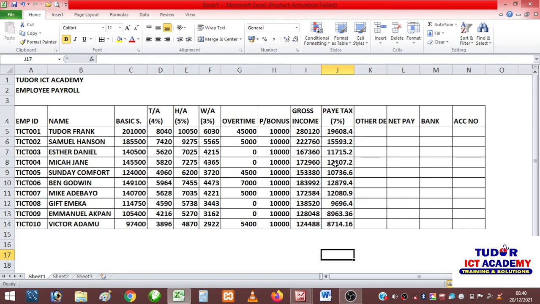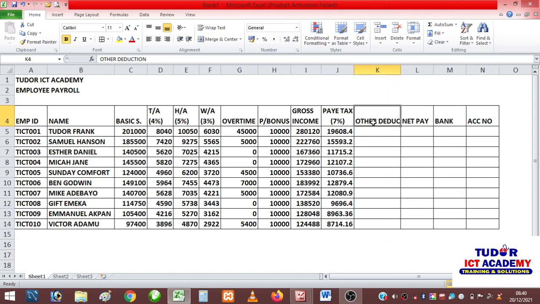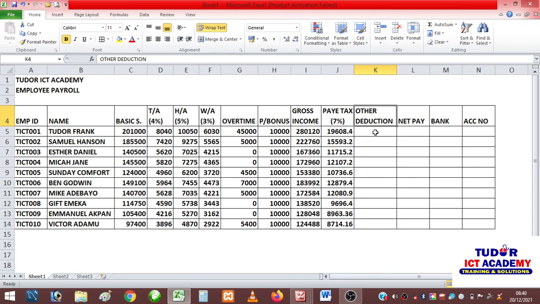Alright, so I will now come over here where we have other deduction. In some cases there might not be other deduction, but in some cases whereby you have collected a loan, or you are living in a company building, which they deduct little money from your salary, or you have collected a car and they deduct something from your salary, then deduction can come in here.